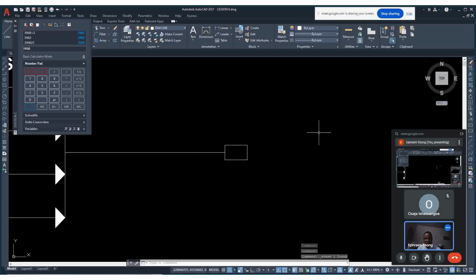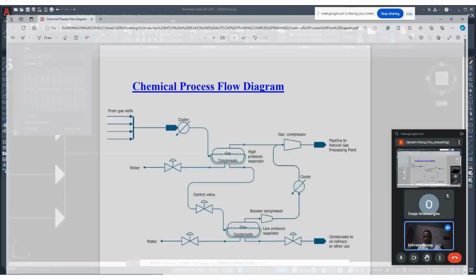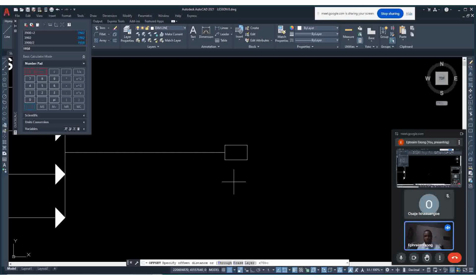The arrow. So we offset. Click on offset and type the distance. What distance can we give? You can say 300. Type 300. Press enter. And offset. Okay. Then press escape to end your command.